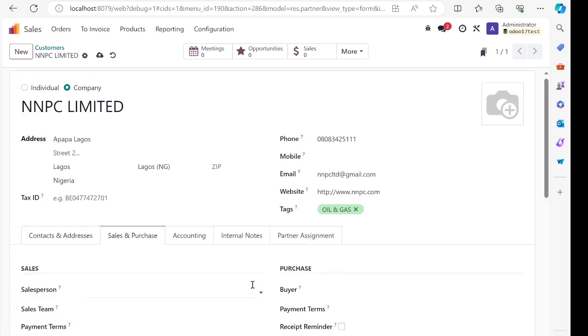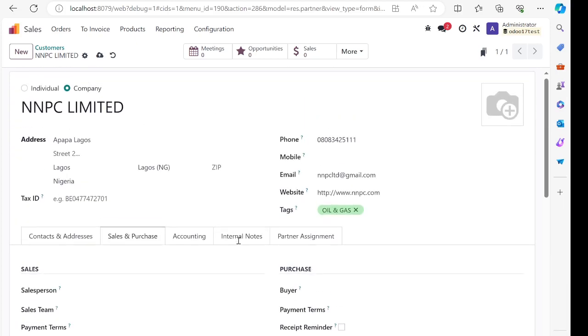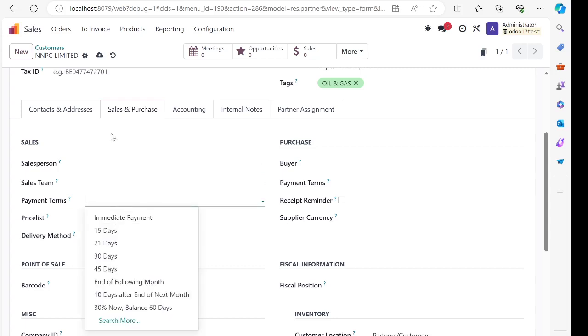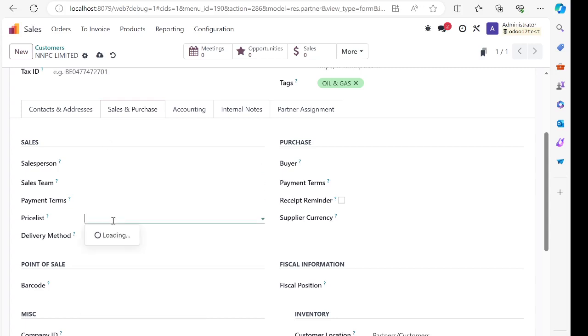So what else can you find in this form? If this customer that I'm creating is tied to a salesperson, I can add, like Paul is a user in this database, so I can add this salesperson. Now in Odoo, salespersons are users. So if the salesperson is not a user, you will not see him even though he's an employee. You can create a sales team, payment terms for this customer, and then the price list.